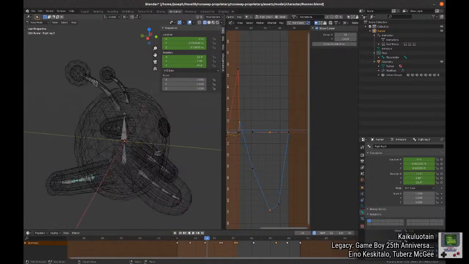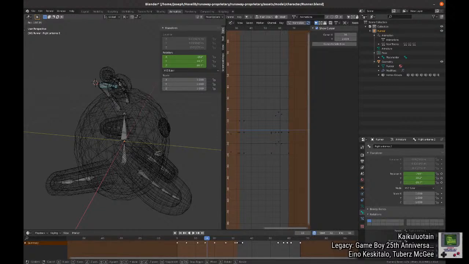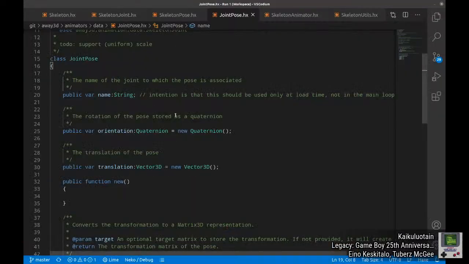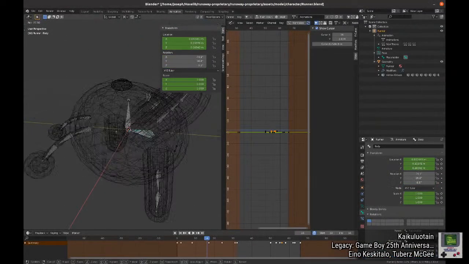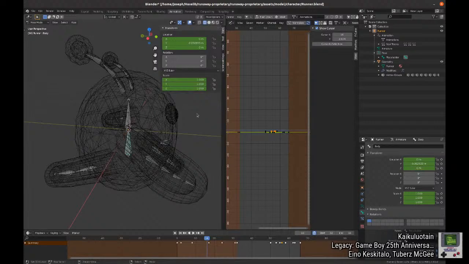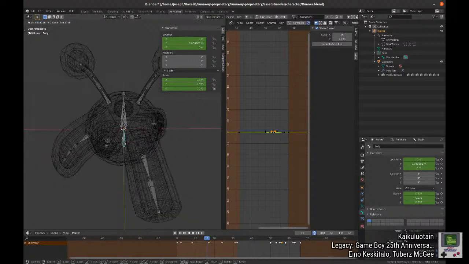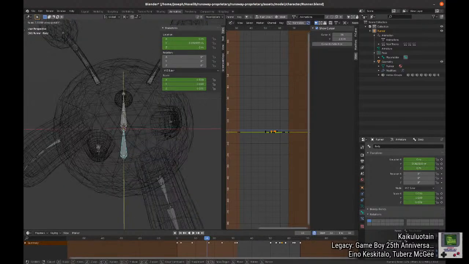And that is pretty great for animating. But in Away3D, you've only got orientation, that's rotation. A quaternion is a way to store a rotation, and a translation. So that means you can rotate and you can move, but you can't do anything else. Specifically, you can't scale. You can't scale that way.